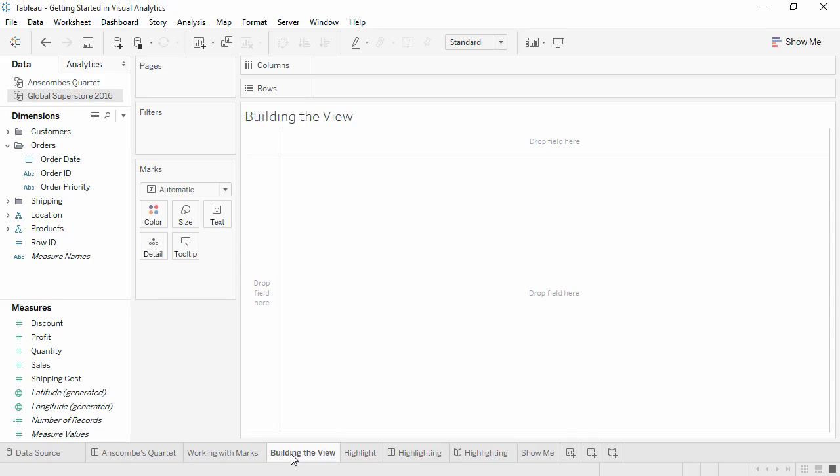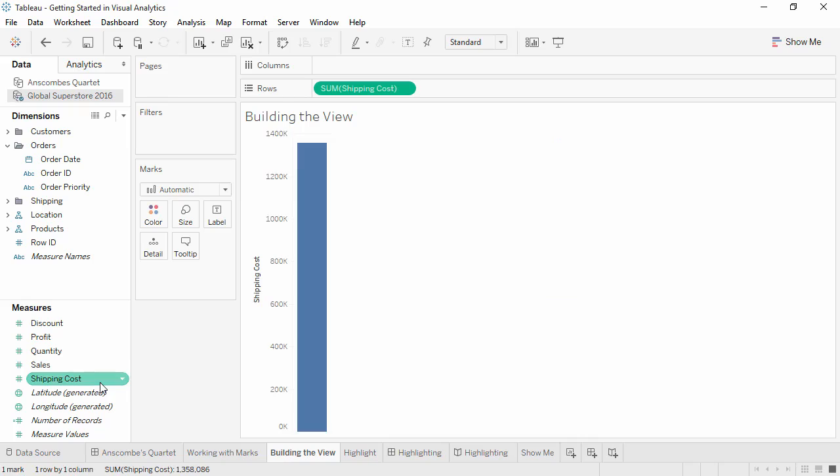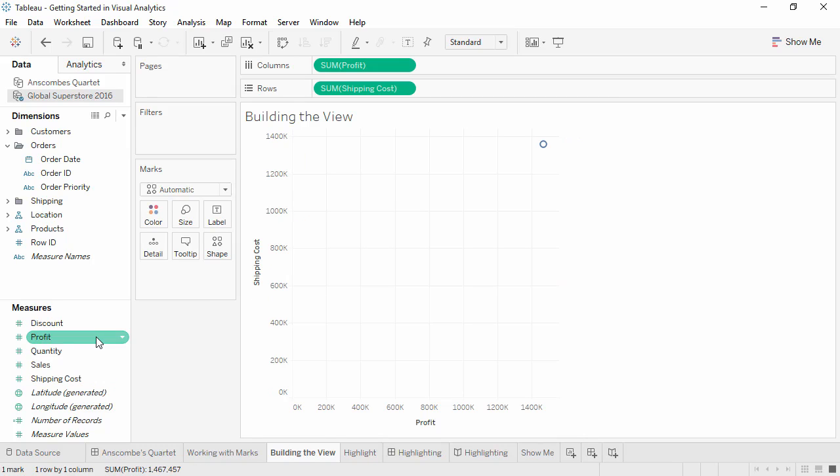Let's ask another question. What is the relationship between shipping cost, double-click to bring it out, and profit, double-click again? This time, we're given what looks like the start of a scatter plot. However, Tableau is aggregating our data to the overall sum of shipping cost and the sum of profit. So we have one mark, sum of profit by sum of shipping cost.